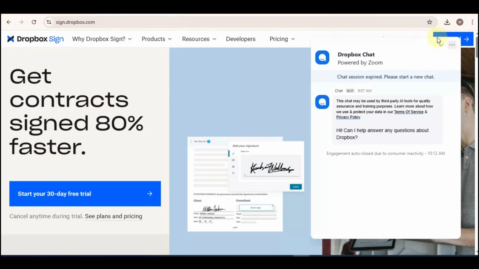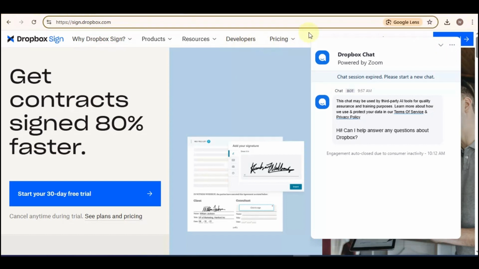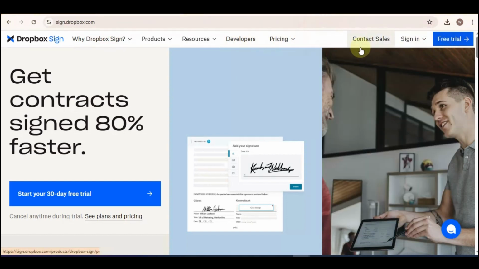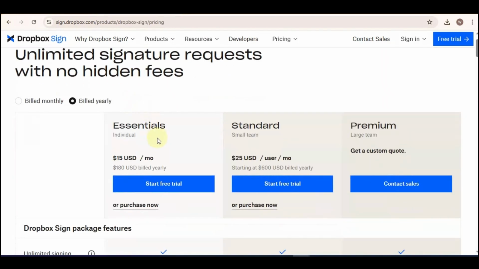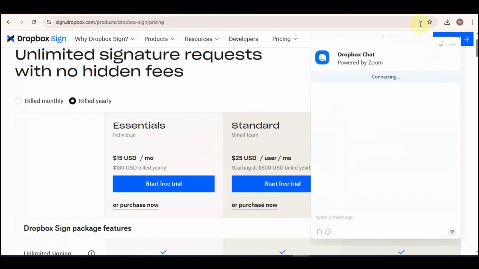The first thing that we need to do is to go to sign.dropbox.com, and then from here, we're going to make a Dropbox Fax account. So, we're going to click on start our 30-day free trial, and then we're going to choose a plan, either Essential for individual, Standard for a small team, or Premium for a large team.